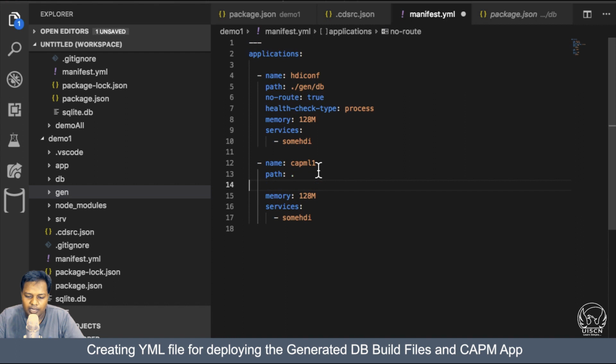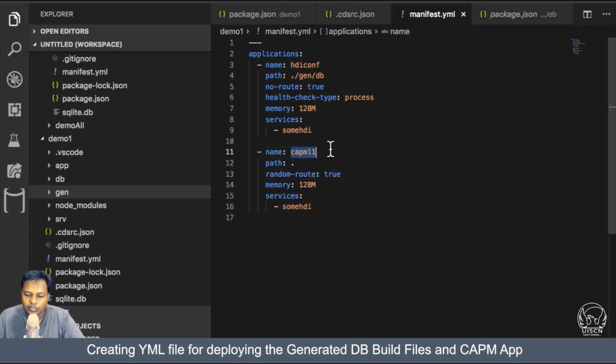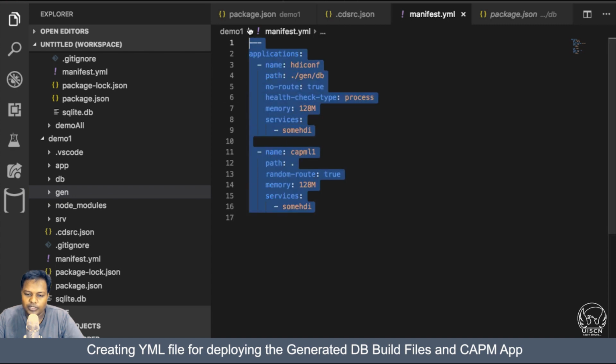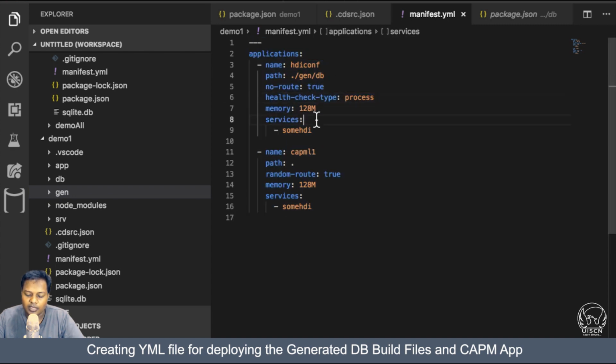No route I also don't need. Basically I'm deploying this app, so if I don't pass any route, then automatically it's going to give a URL to it. Or you can say random-route: true, so if CAPM L1 is already taken, it will try to give it some random URL. Memory is 128 M, and also bind it to some HDI, because we need this service to act as the data source for our application, and that marks all the configuration we need from the manifest.yaml file.